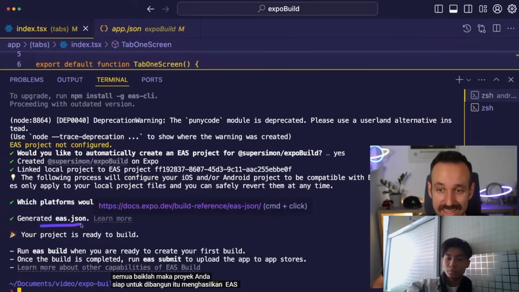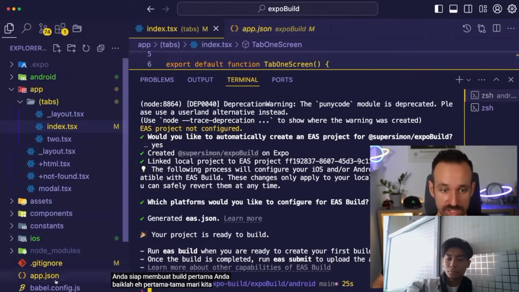It generated an EAS JSON. We're going to have to look at that in a second. And I can now run EAS build when you're ready to create your first build. All right, let's first of all check out the EAS JSON.